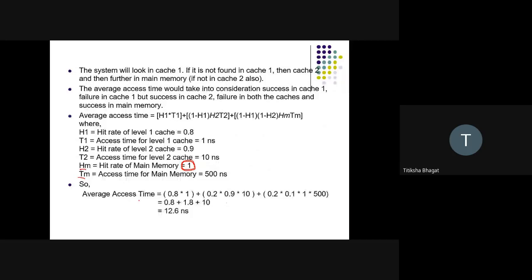Here the hit rate of the level 2 cache is 0.9 according to the question. The hit rate of the level 1 cache is 0.8 according to the question. But the hit rate of main memory is 1. Why? Because if the data is not in level 1 and not in level 2, it is guaranteed to be in main memory. Therefore the hit rate of main memory is 1.